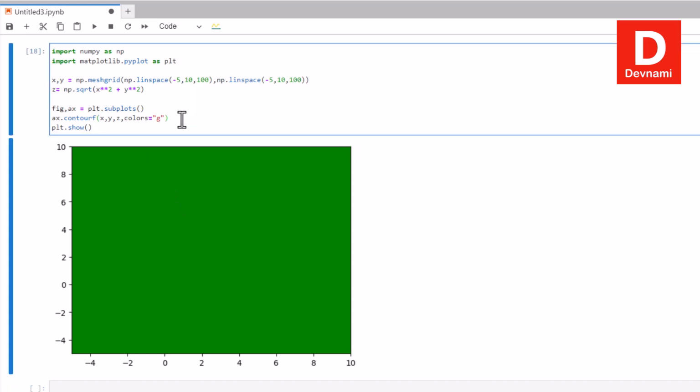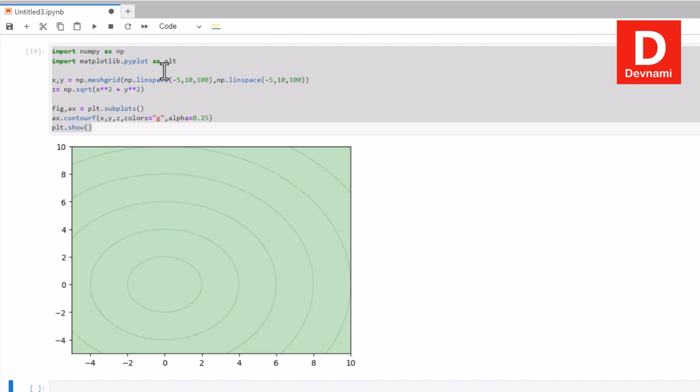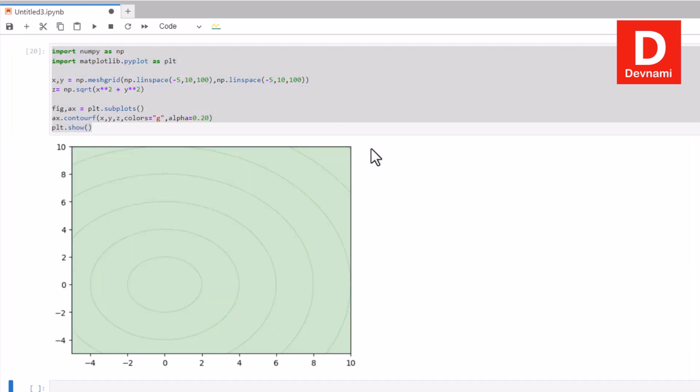So you'll also have to use alpha to make it even viewable. Select everything and run, and it will load something like this, right? So if I change this to 0.20, run, it should look something like this. So play around with the type of color you want for your contour lines, and that should work, right?